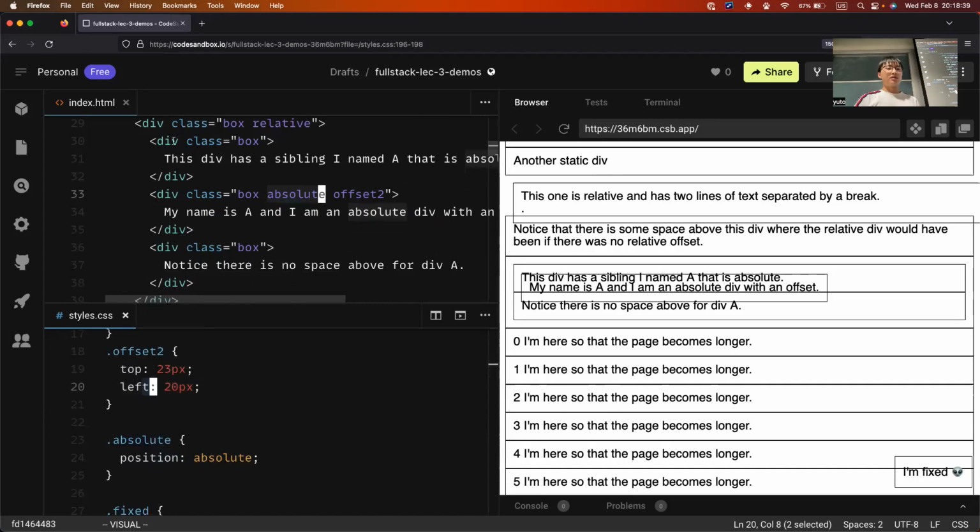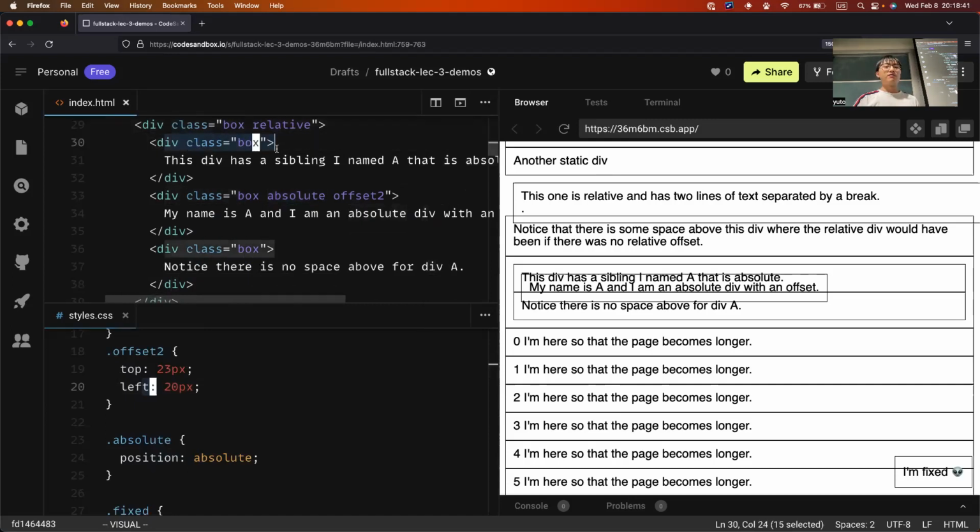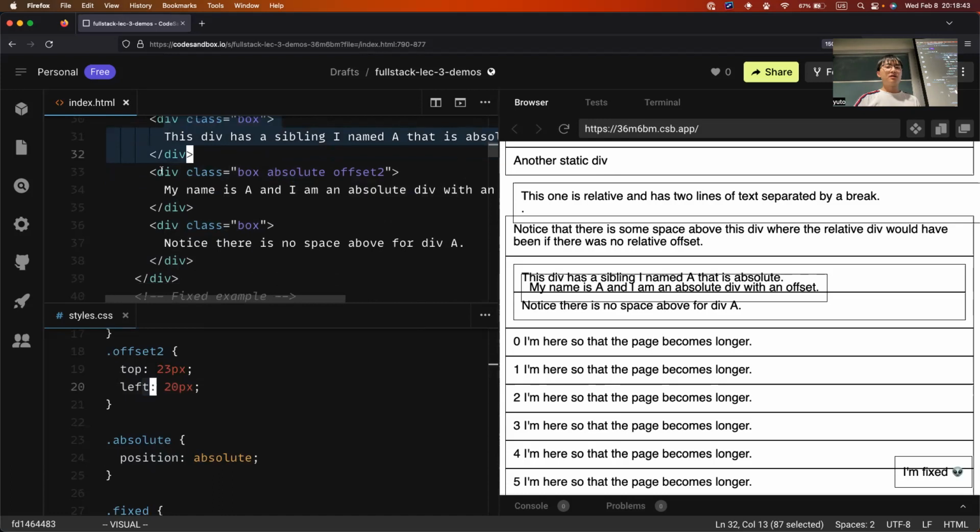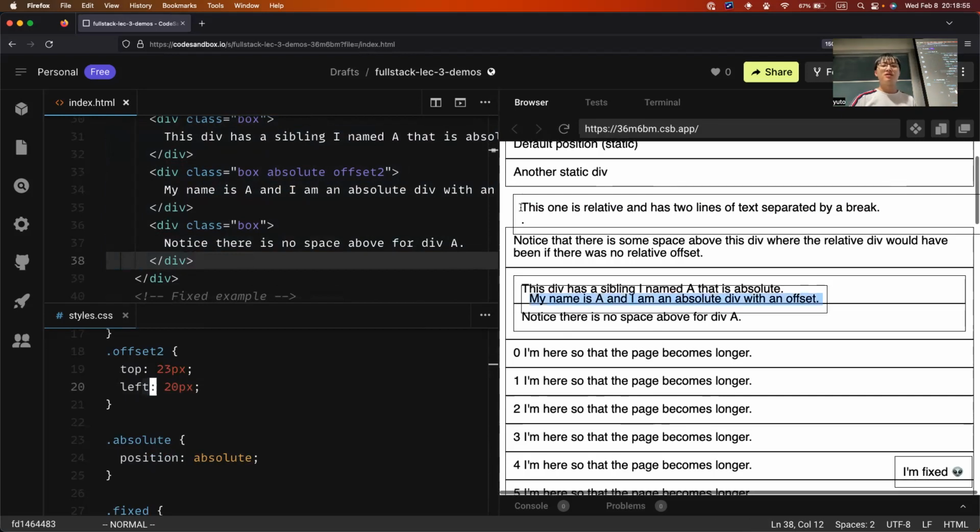And this container has 3 elements. We have a static div first, then we have the absolute div, and then we have another static div. And notice that there's no space in between the sibling that was before the absolute element and the sibling that was after the absolute element. So there's no gap here. Here you see a gap, here there's no gap. And that's because when you have an absolute positioned element, the size of that element doesn't contribute to the layout when it lays out the elements on the page.